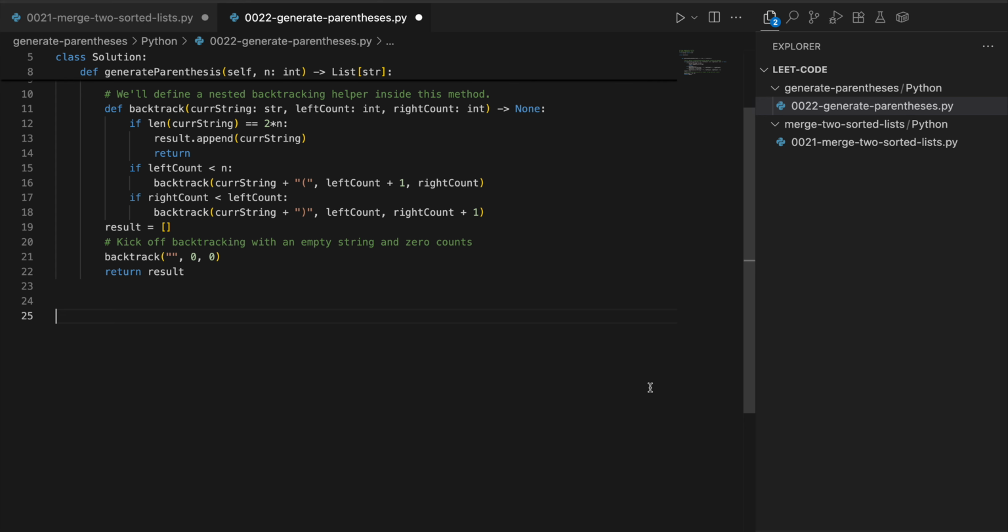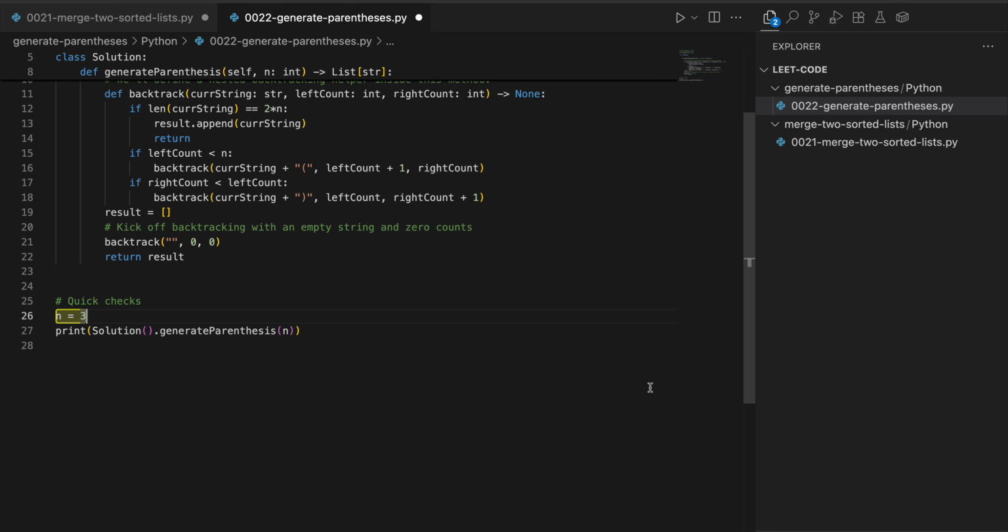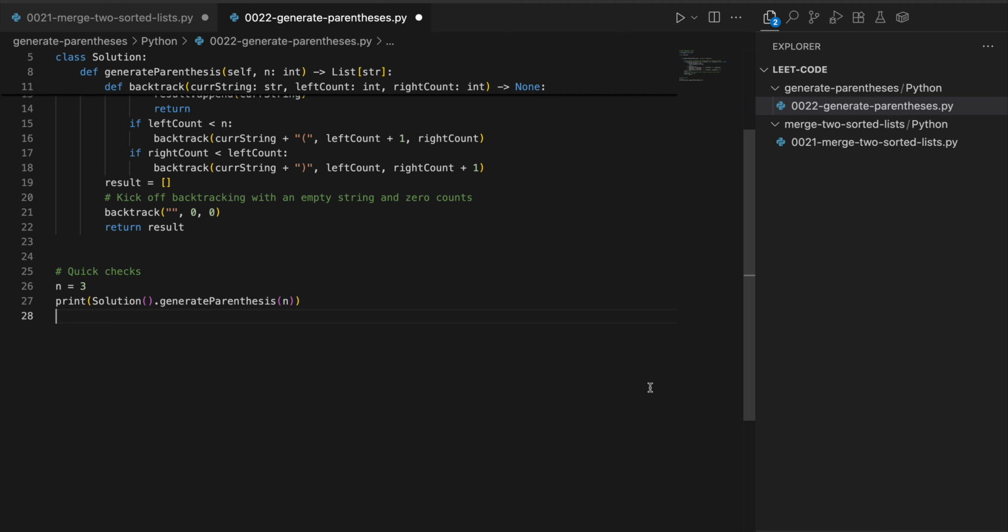Let's try n equals 3. We should see 5 well-known combinations. This first test exercises the branching logic enough to verify both decisions. And with n equals 1, we expect just one combination, a single pair. Feel free to change n and explore how the backtracking scales and still produces only valid strings.